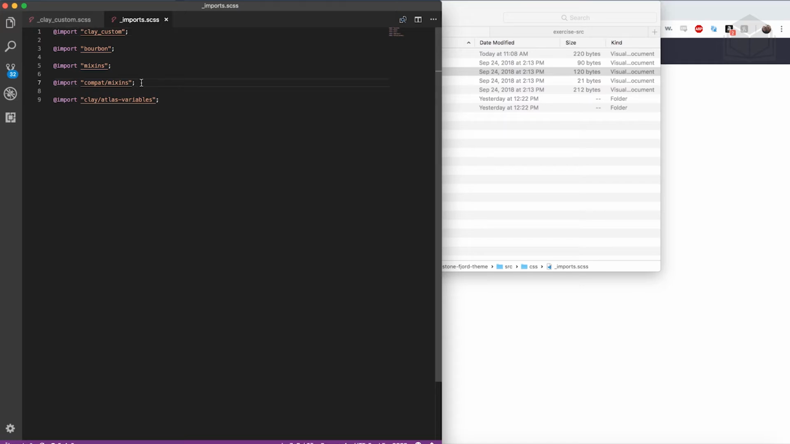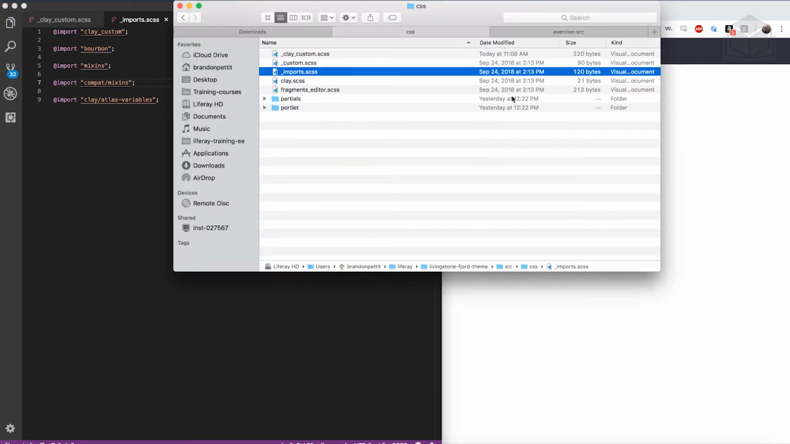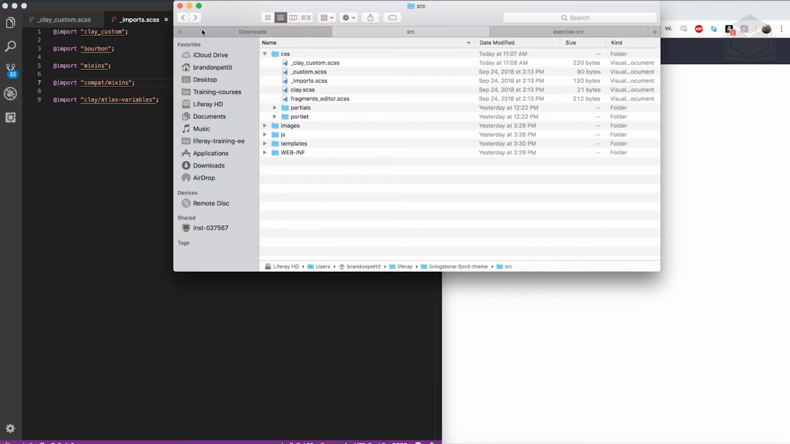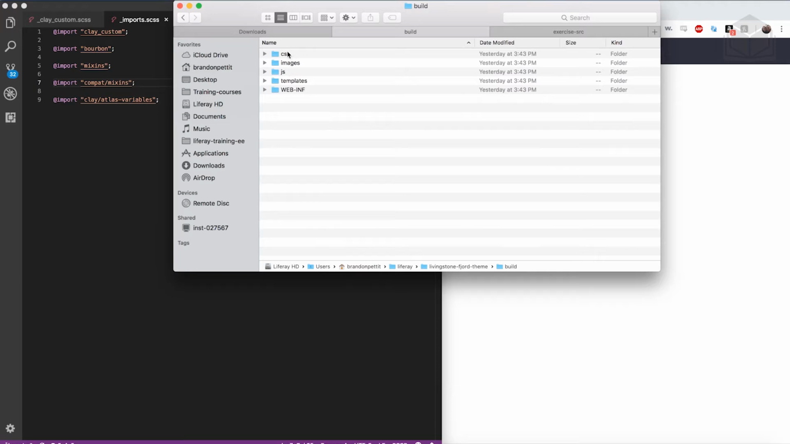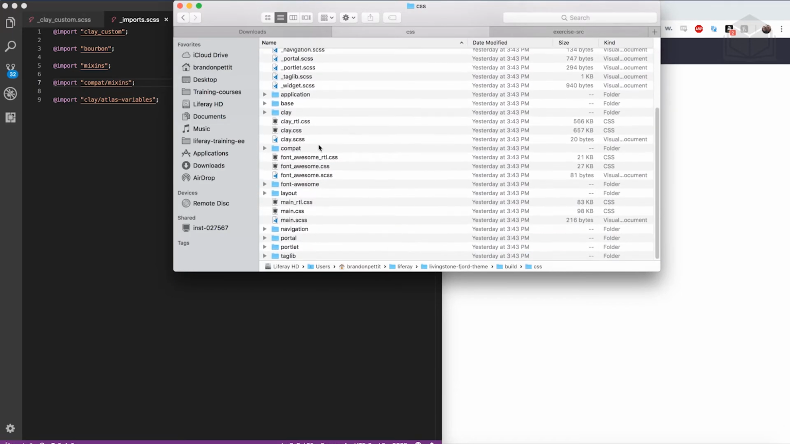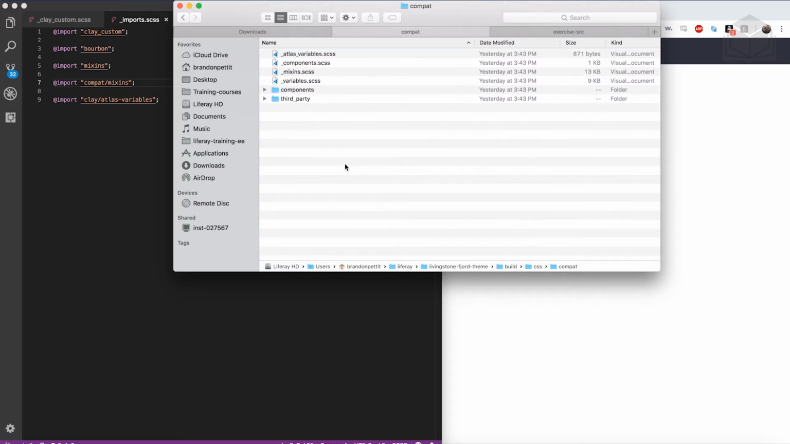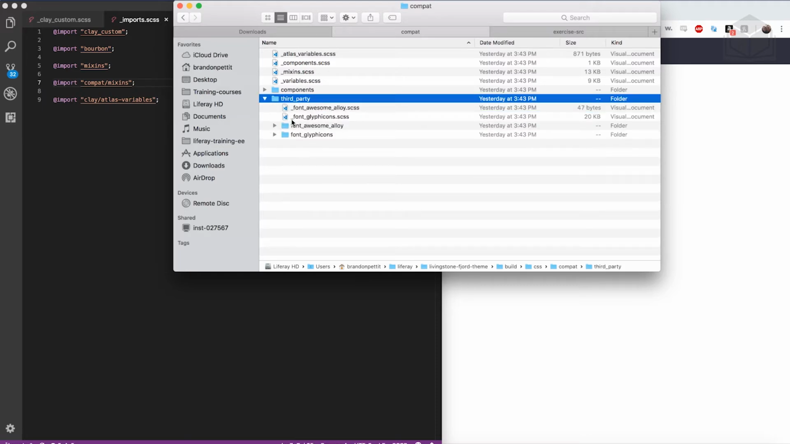All right. Now, I do want to point out here the compatibility mix-ins. You won't see it in the exercise section here on the page. But it is worth pointing out, if I actually go into the build, and you guys don't need to do this, you can just go ahead and watch. If I go into the build here, and I go to CSS, all right, there is a compatibility folder where we can see backwards compatibility with older versions of Clay by importing these different files. And then you have specific components, and then you have third-party options as well, such as Font Awesome.